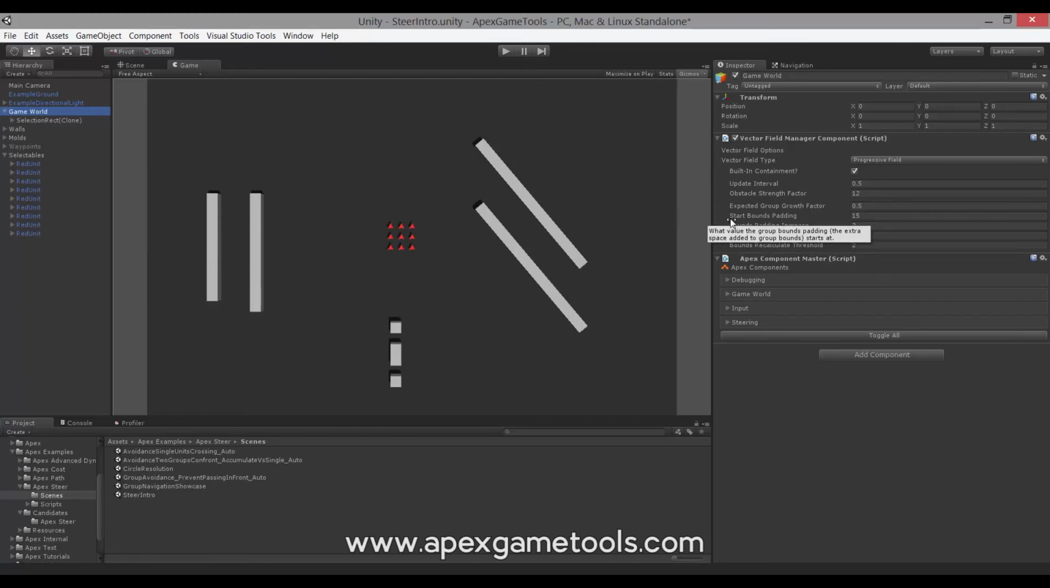The next one has to do with the size of the vector field when it starts out. So the padding, the start padding around the units, is comparable to what we had on the funnel field, the width of the funnel field. In this case, it will just basically be the distance from the center to each of the sides around the units. So it's a padding around the units, basically the starting size of the field.